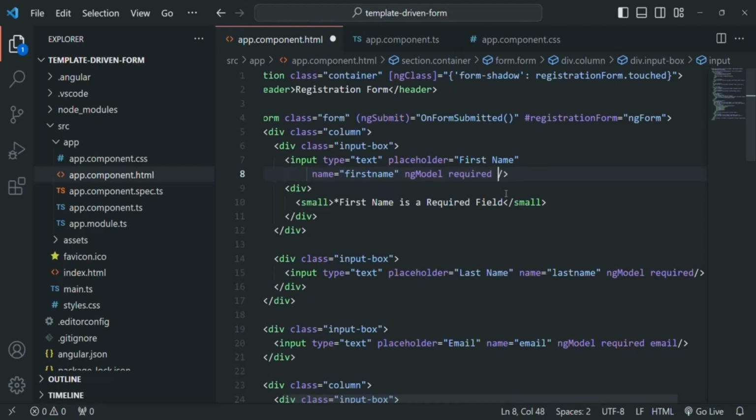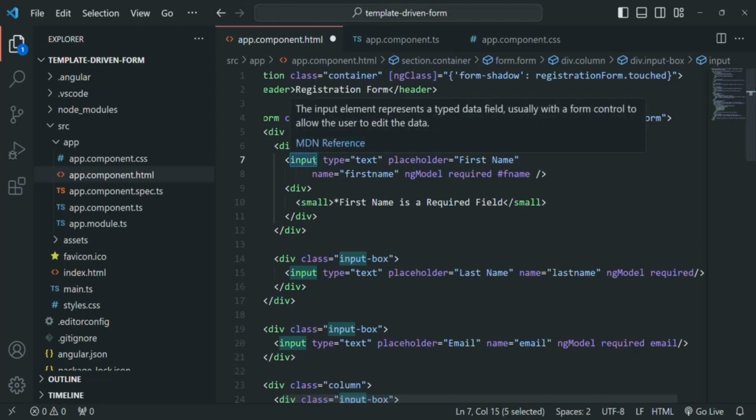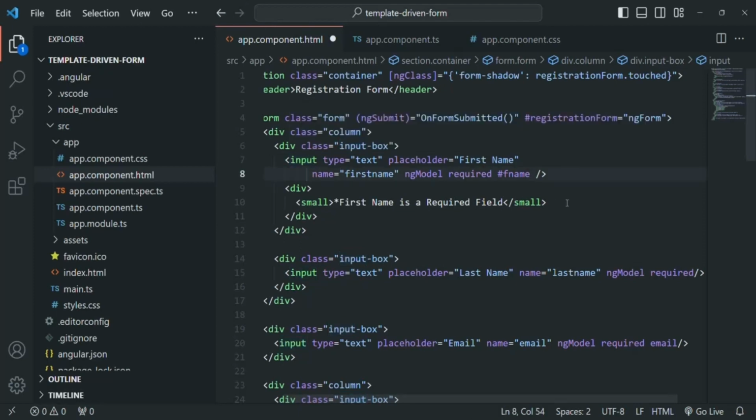On that, I'm going to add a template reference variable. For that, we use a pound sign and we specify a name. I'm going to call this template reference variable fname. In this way, this fname will store a reference to this input element in the DOM. But there it is going to return us this input element's HTML. Here, I want this input element as a JavaScript object. For that, to this fname, we can assign ngModel.